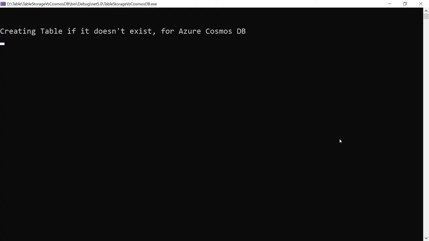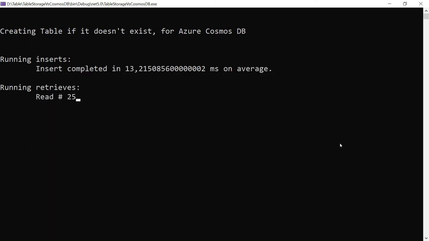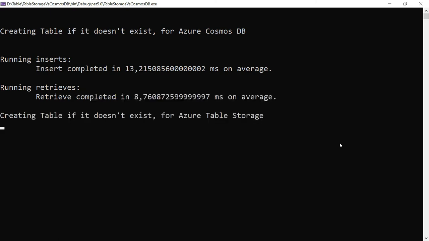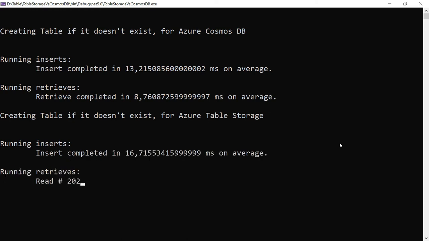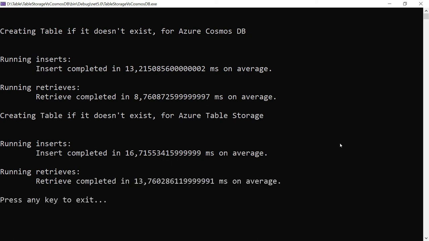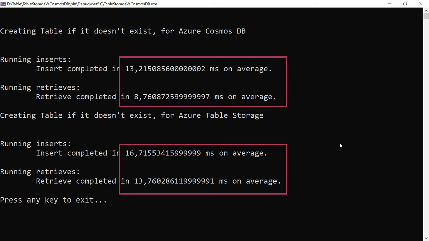Here we go. First, it deletes and creates a table. Okay, and now it writes entities to the table. Cool. And then it reads the entities from the table. Alright, that's it. And now it does the same for Azure Table Storage. Again, it does 500 iterations for reads and for the writes. Let's see if there is a difference between the two. Okay, that's it. So Azure Table Storage looks a little bit slower than Azure Cosmos DB. That makes sense.